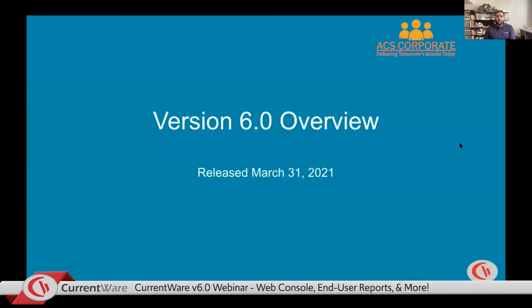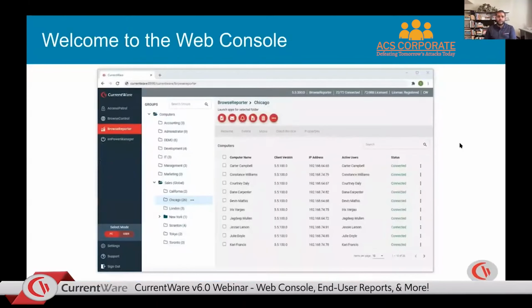So version 6.0, we're really excited. We released it last week, and the biggest update we have so far is related to the web console. From a web console perspective, we're really excited to have a new user interface, a new design, and a much easier way to manage Currentware.